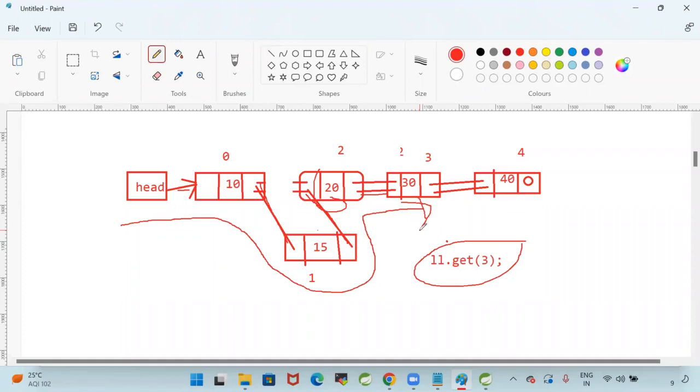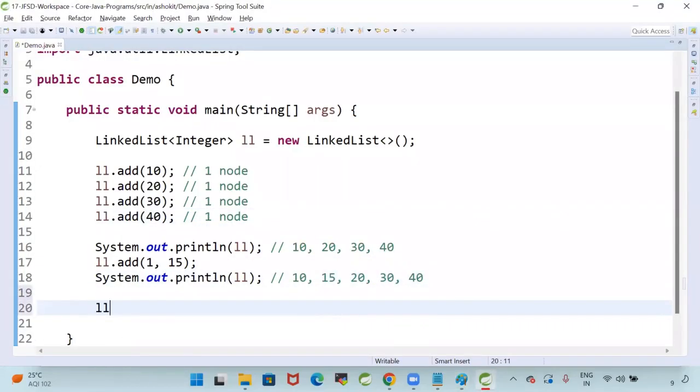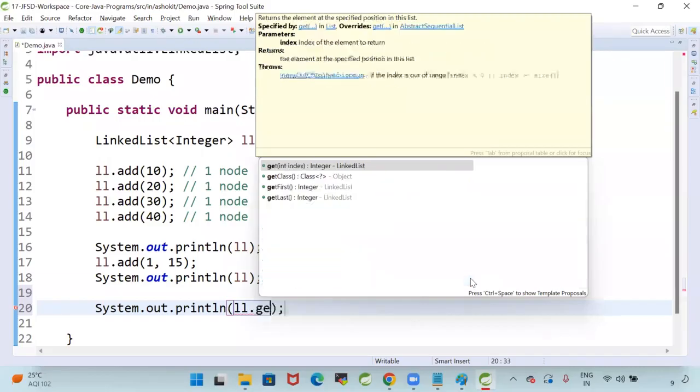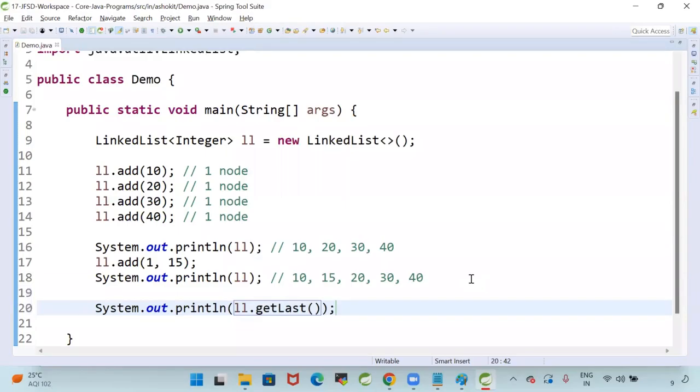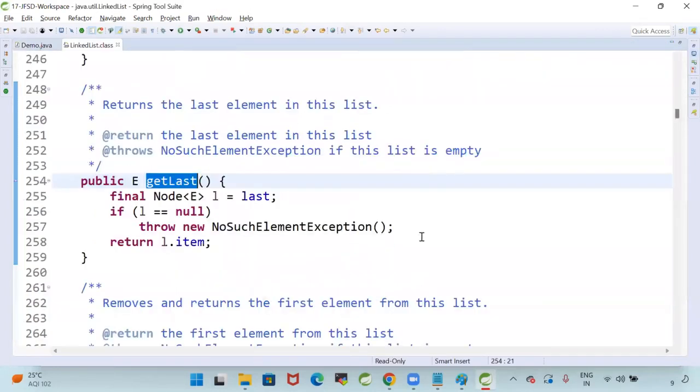There are so many classes and so many methods available, but how they work internally, that we need to understand. Okay, now when we are working with the linked list concept, there are some ready-made methods available. System.out.println, ll get value, get last value. What is the method available? getLast. What is the meaning of getLast? Getting the last index, getting the last element.